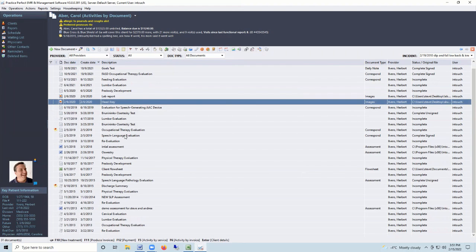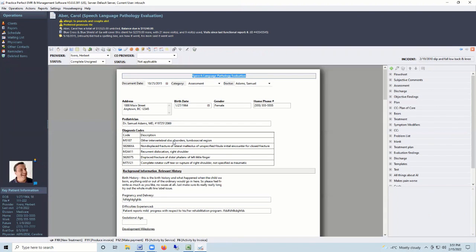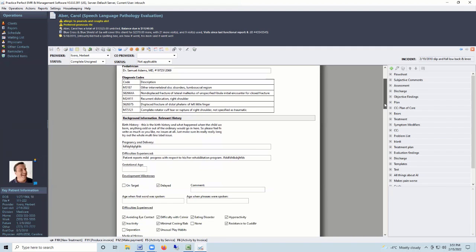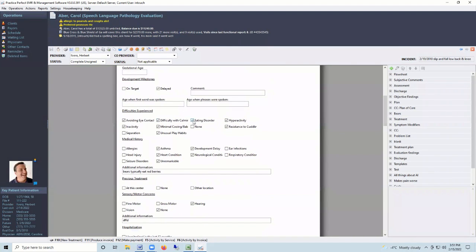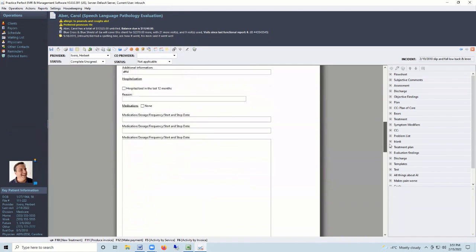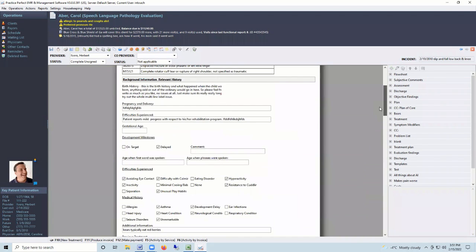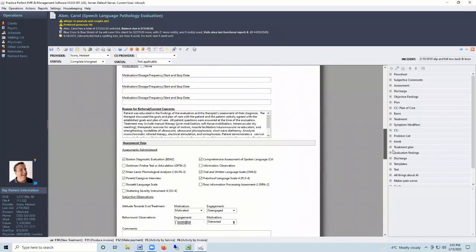And I'm going to grab an eval here. So a typical eval here, we'll grab one down here. We have a number of these built in, PT, OT, and speech, but our evals for the most part are forms. I mean, they really are kind of glorified forms. But everything you're seeing here, every tick box, every heading, every drop down, so I have an example of a drop down here, every drop down that we have, all of this can be defined.